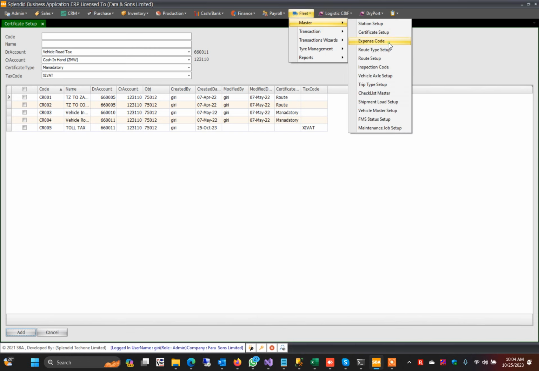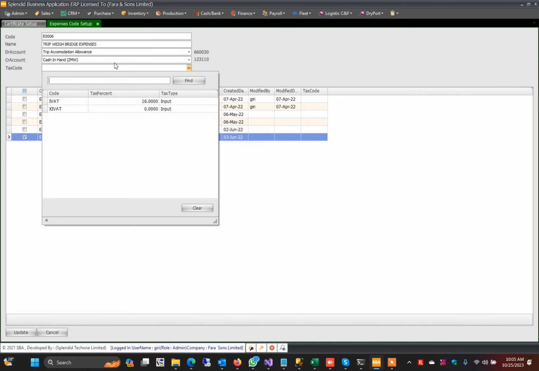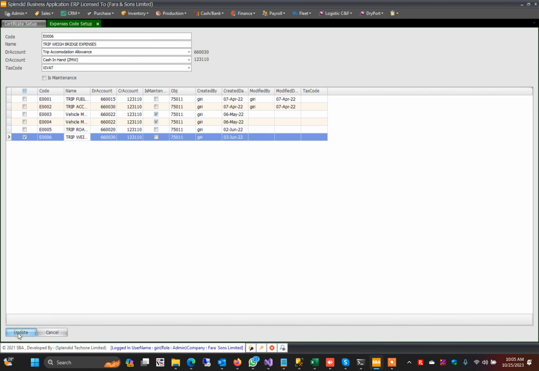Another master is an expense code setup. Basically, expense code setup is those expenses which are going to be incurred in vehicle trips or the maintenance, any expenses which are going to be incurred. That is how we are going to create an expense code. And the same way we have created for the certificates, we are going to create for the expenses. And this is the debit account. Again, we have selected the debit account and we have selected the credit account. And again, what will be the input tax? And we can just update in case it exists, or we can create a new one.